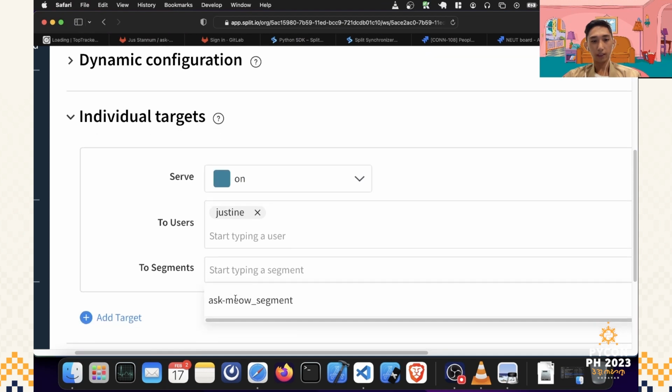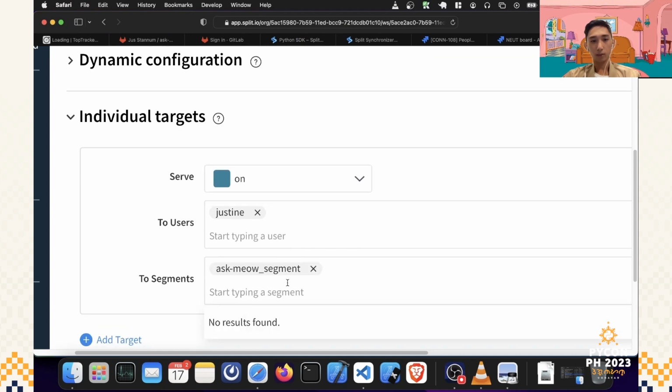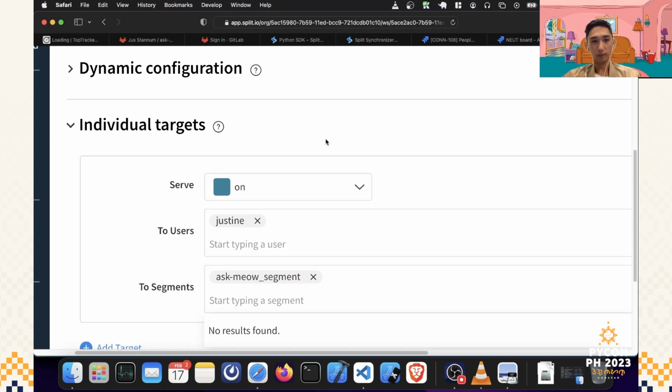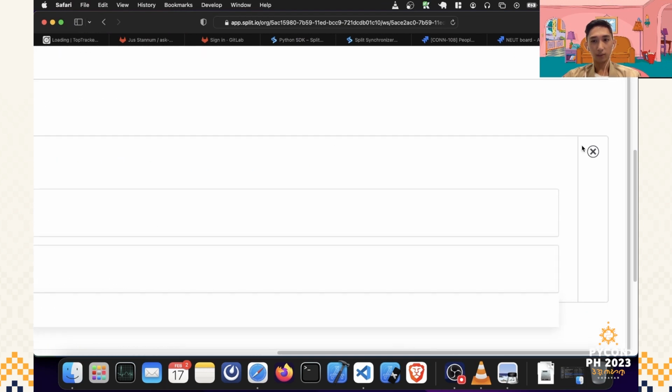Or you can target a specific segment. So this is the one that I've shown previously. So all those three users in this segment will be served with the feature as turned on. Let's remove that for now.